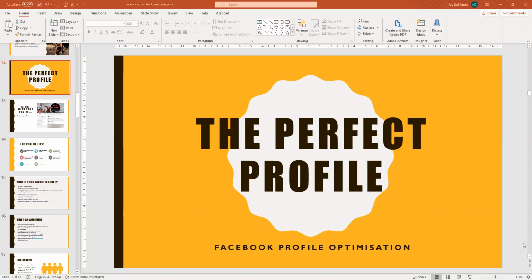So grab a pen and paper and take note of all the things that you're going to need to change, perhaps fine tune, implement, make a little better on your profile so we can really get the most out of it.